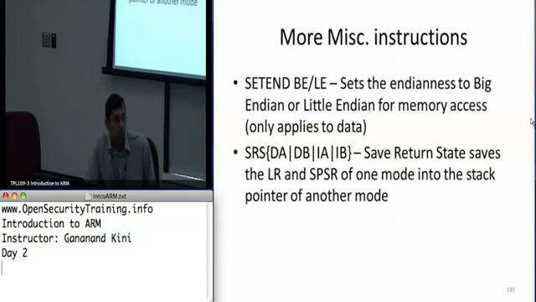So as I mentioned earlier briefly, there is a possibility of setting the endianness on some processors, and you can do that using this instruction, which is the set end. There's set end BE or set end LE for big endian and little endian. And this only applies to data. Most processors only use little endian for instructions, and some processors may allow you to change the data endianness, and in that case you would use this.